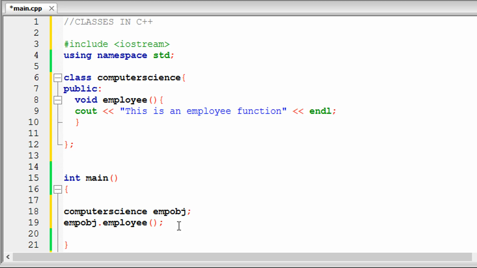Now actually what is happening over here is we have our computer science class, and then we built an object. We can name it anything we want, and then we wrote the object name, and we called this employee function. So this computer science right here is the class name, and employee is actually the function.